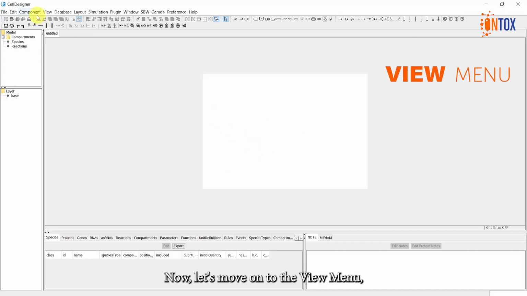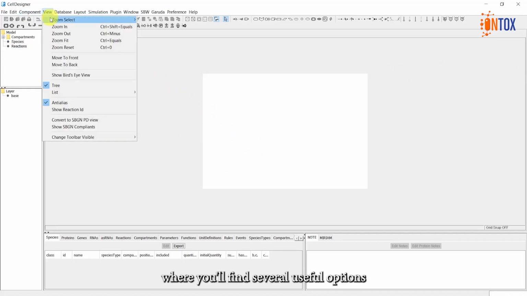Now, let's move on to the View menu, where you'll find several useful options to enhance your experience. With the zoom functionality, you can easily fine-tune the zoom level to suit your specific needs. In case you are working with a large map, the bird's eye view feature can be extremely helpful, enabling you to quickly navigate and locate specific areas on your map.